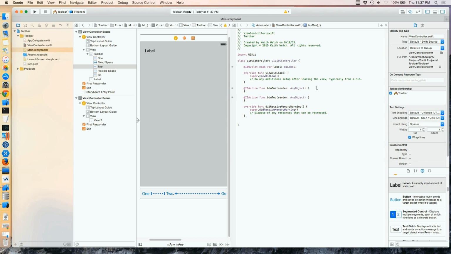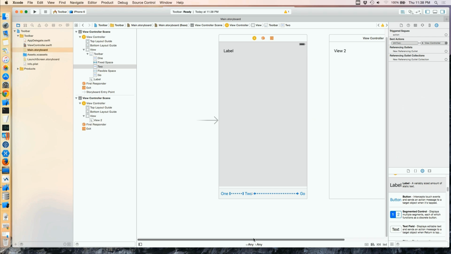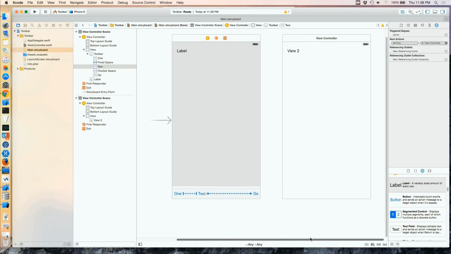And when I get those events, I'm just going to set the label text. So when button 1 is clicked, the label will say 1. When button 2 is clicked, the label will say 2. So that's simple enough. Let's go back to our storyboard and work with this other one.